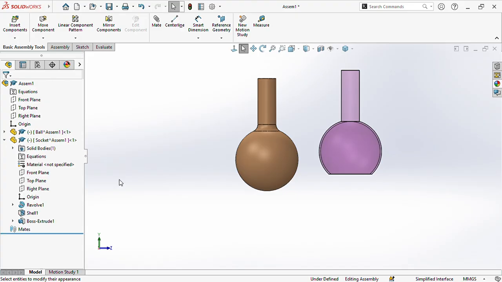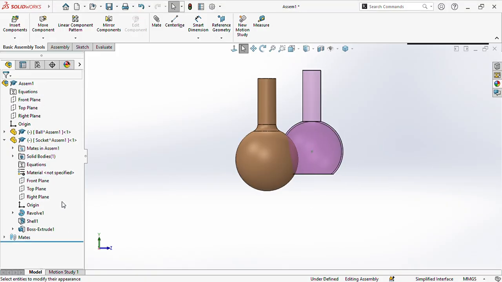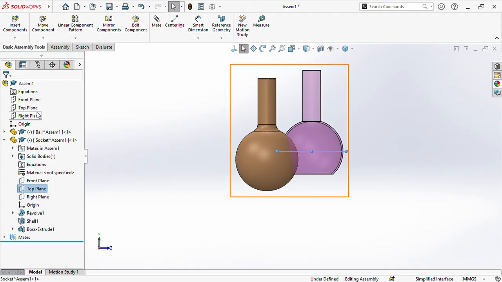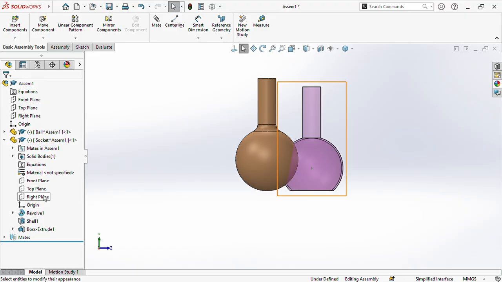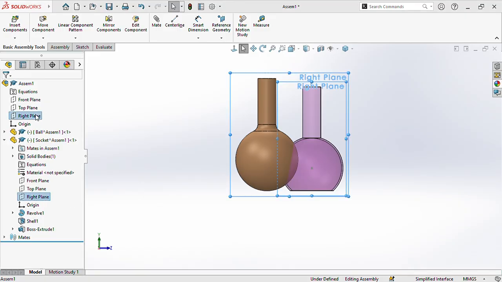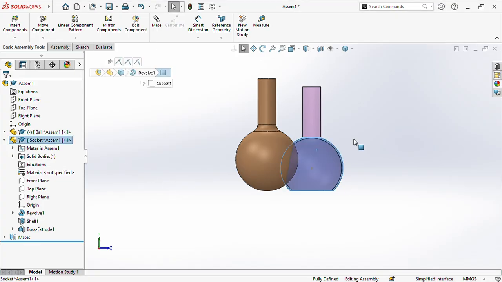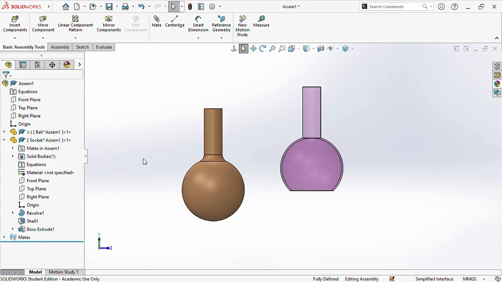Expand this socket tree and click Control on your keyboard and then press the front plane and front plane of both assemblies. Then click on coincident. Likewise click top plane and top plane. Click on Control. Likewise click right plane and right plane. Click on coincident. See, now this is fixed and this is movable.